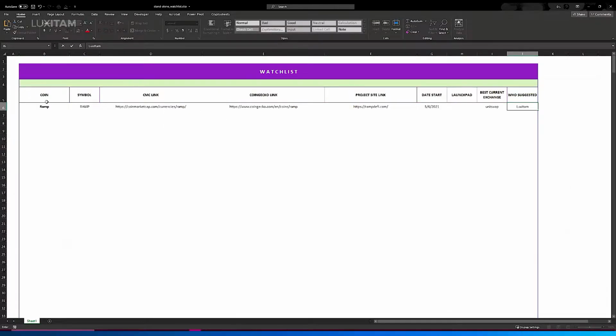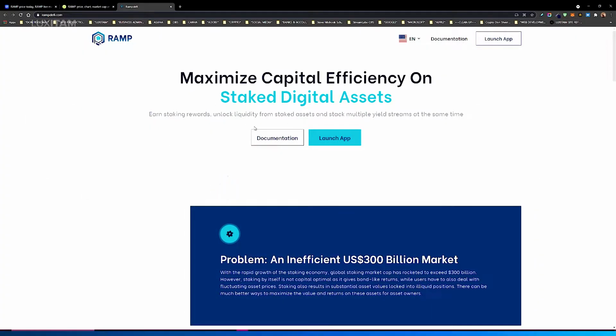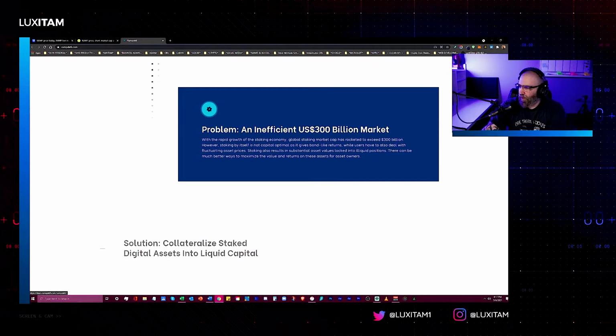So basically you have your coin, the symbol, the link to the website of the actual project, the date it started, what exchange I can find it on just at a glance, and who referred me to this. That's pretty basic. There's really not much more to go over there. You can just keep doing this over and over again per coin that you're looking into. Once I do this right here, now I'm going to pretty much start looking into the coin.